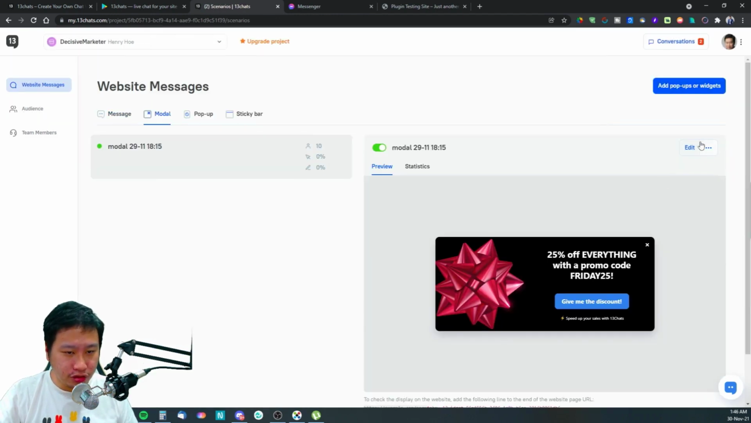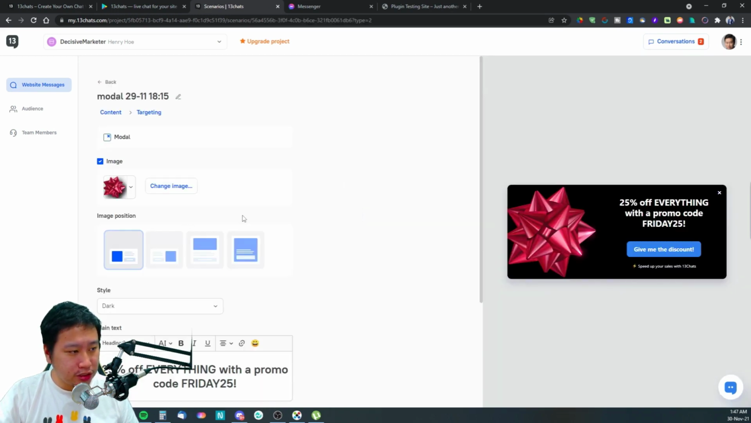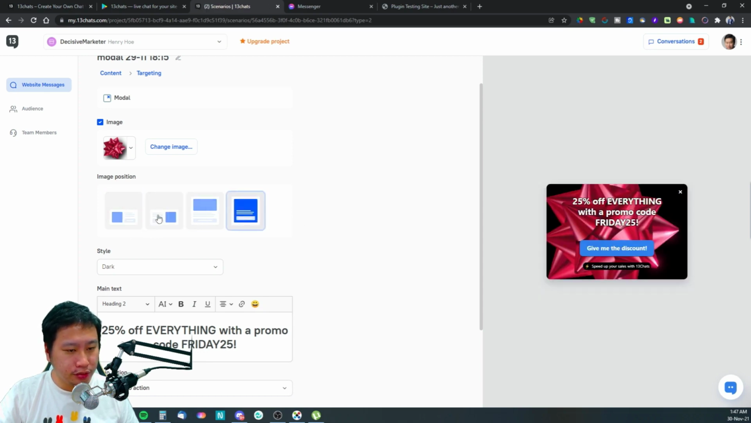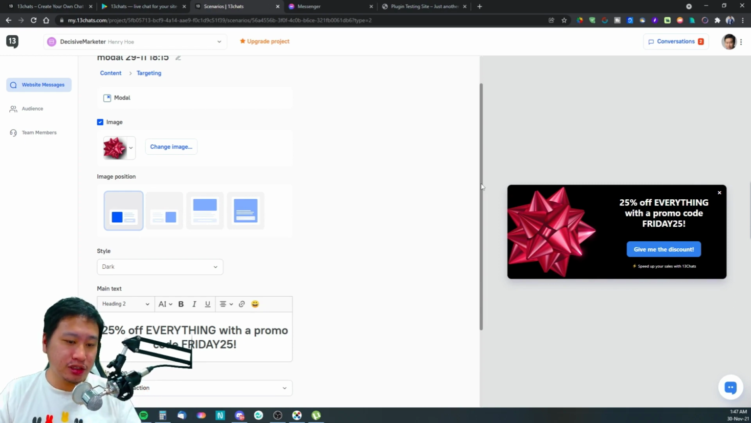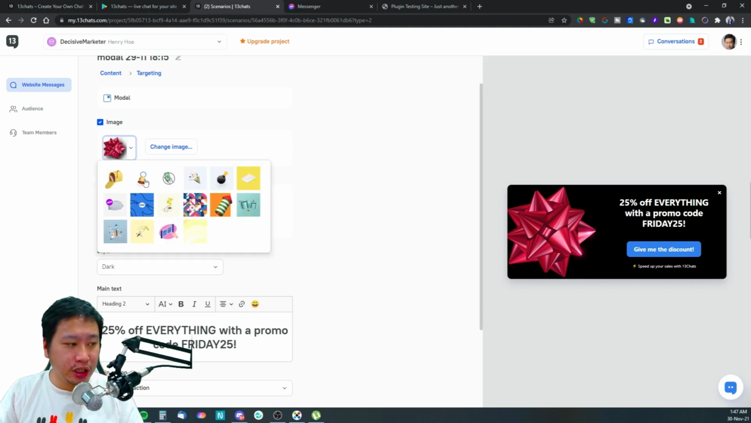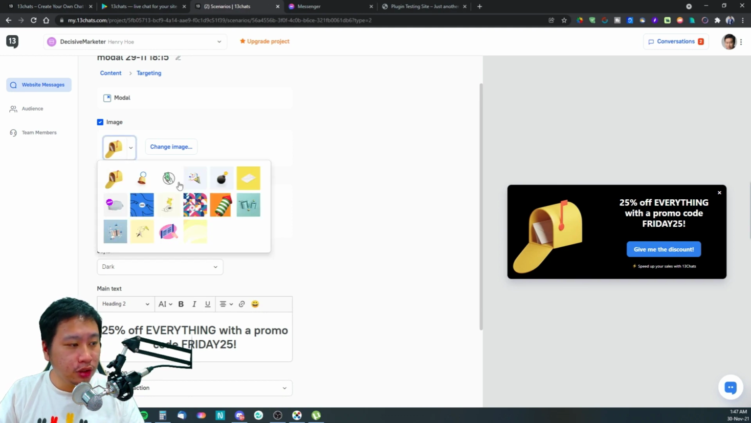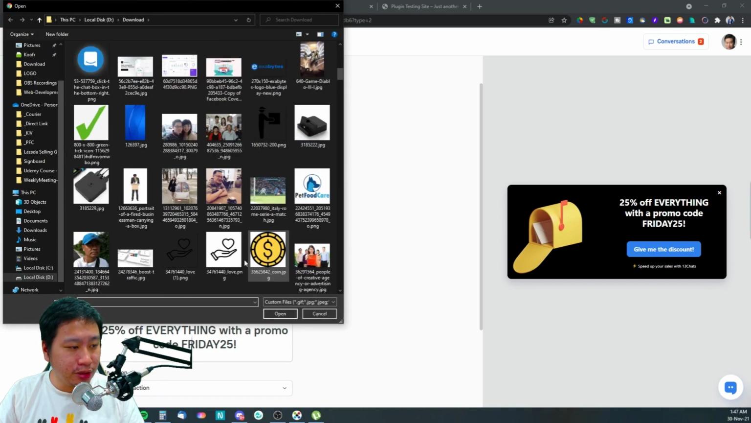And then we're gonna try and take a look at this modal. So you can put in your image. Okay, so I guess it's very simple. It's not like a drag and drop pop-up builder, right? So it's not like you can design the way that you want. You can only put a picture. Let's see. So you can upload your own picture as well.